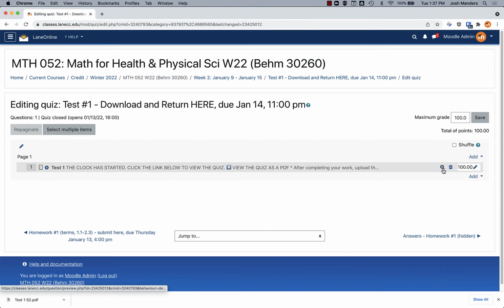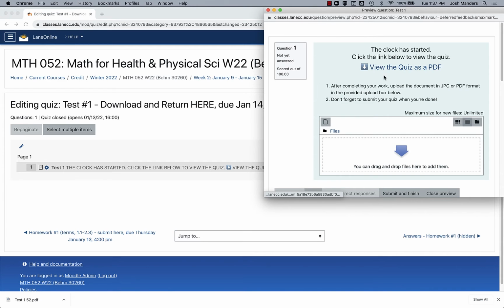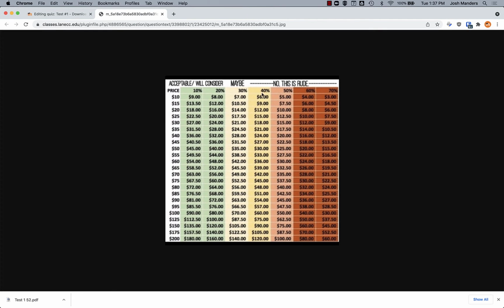And now when I preview this, I can either click the preview button and click view the link, because it's a PDF. Here's my image, and that would be your new test.